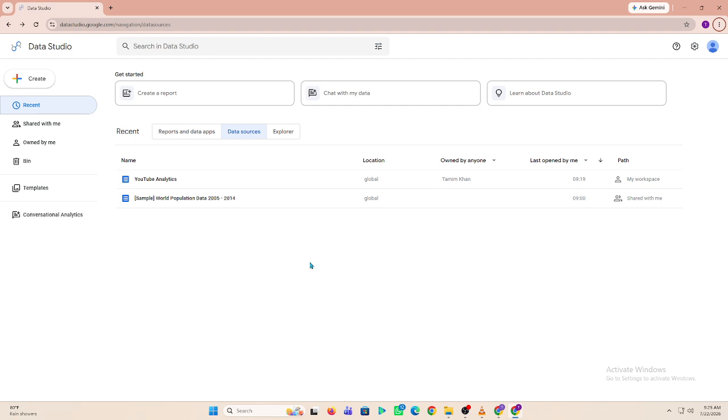Now organize your report layout by creating sections for different areas of your business. A clear structure makes your data easier to analyze. You can add filters, date range controls, and interactive features so users can explore specific data periods or categories.